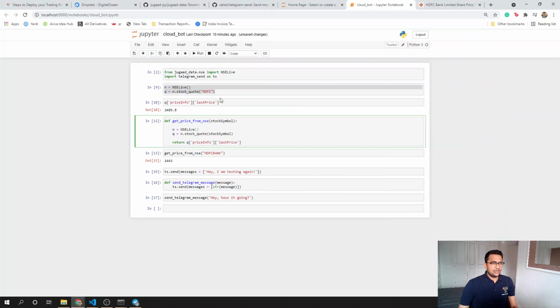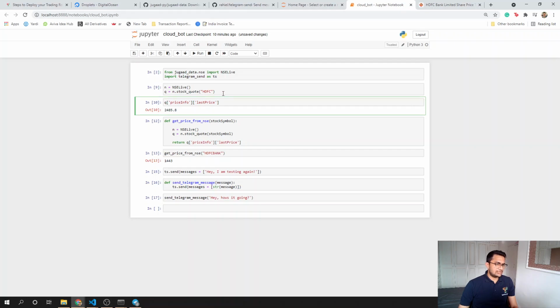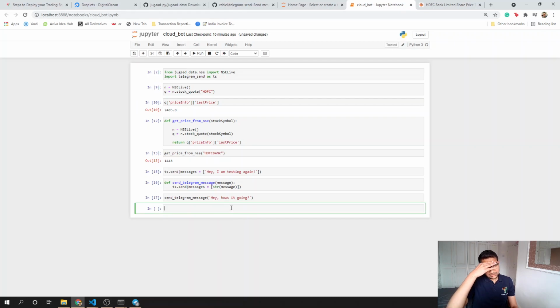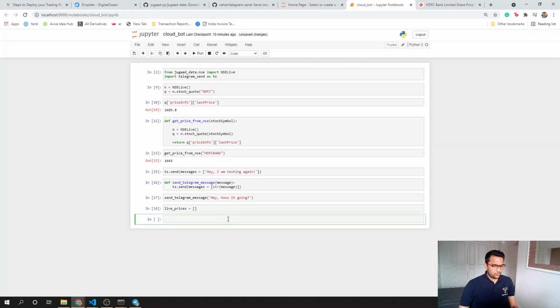So our two main things are already sorted, which is getting the live prices from the NSE website and then sending that Telegram message. So let's basically test something out. Let's get the live prices over a period of time so that we are sure that our NSE function is working. So I'll create an empty list called live prices, then let's just create a while loop.